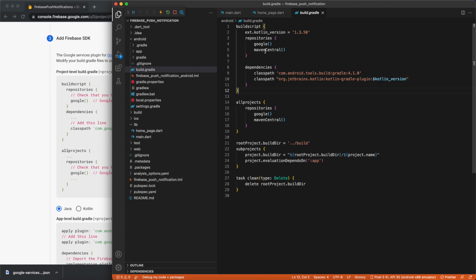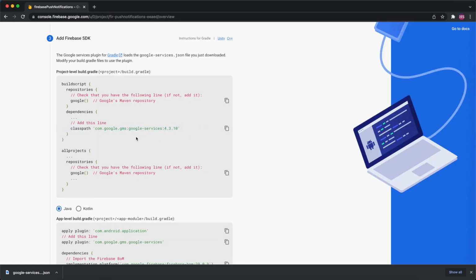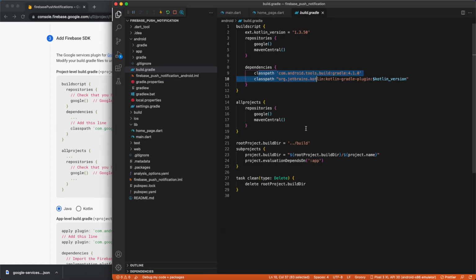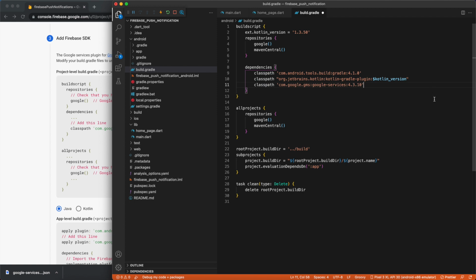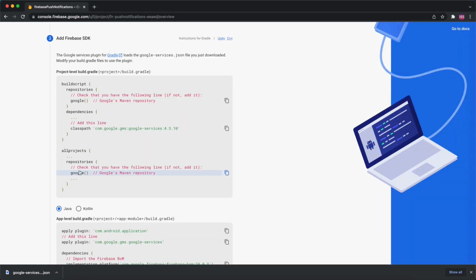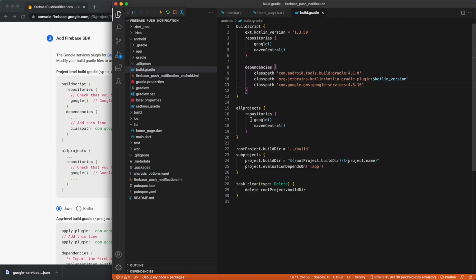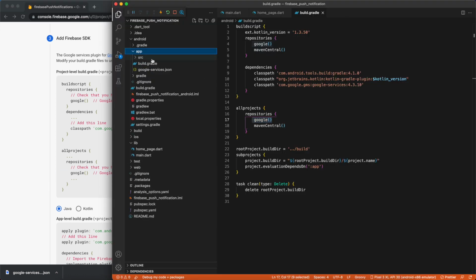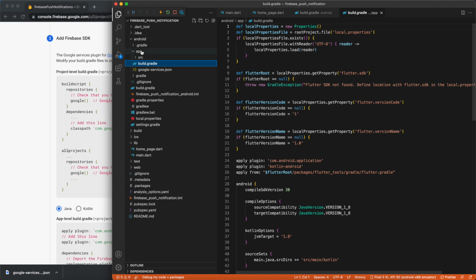And repository Google, we already have it. Dependencies, as you can see, we have these dependencies, we don't have the Google services, so copy it and let's paste it over here. And then this is also, we have it here, repository Google again. And now this is done, and we have to go to app level build Gradle. There is a project level build Gradle, which is this, and then this is the app level build Gradle, which is inside the app folder.